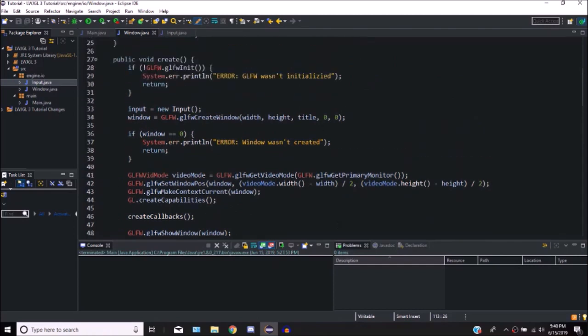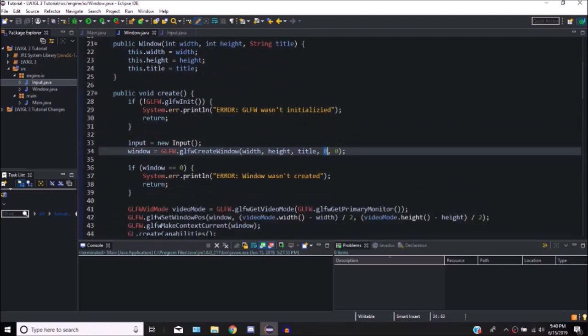So to actually do that, we need to go where we actually create our window. And this argument right here, the first 0, is actually if you want your window to be full screen or not. So to make it full screen, we need to see if full screen is enabled or not. So doing a little Java syntax, say full screen, and since that's a boolean, we can have a question mark and a colon.